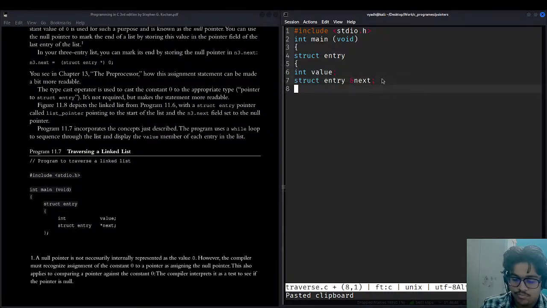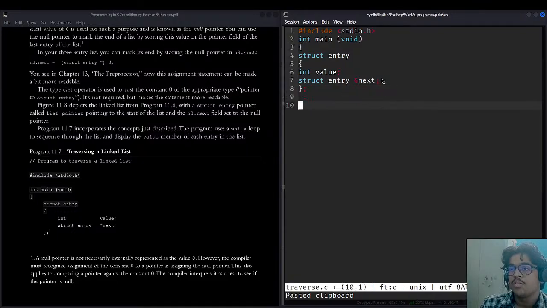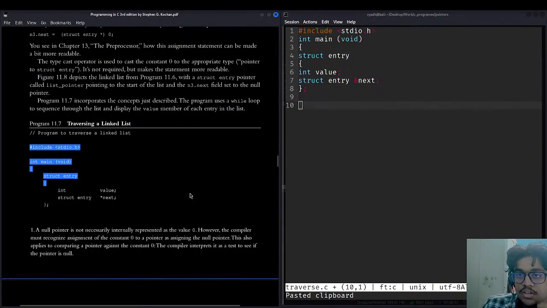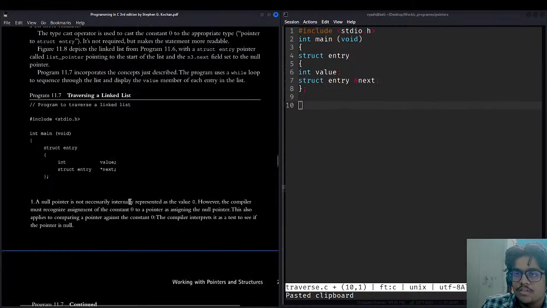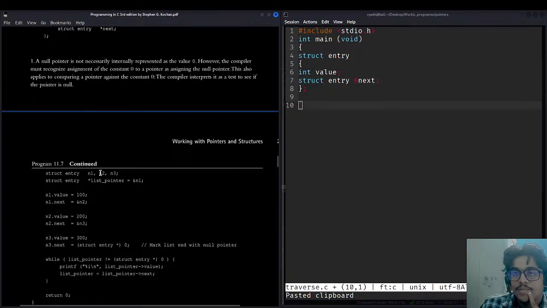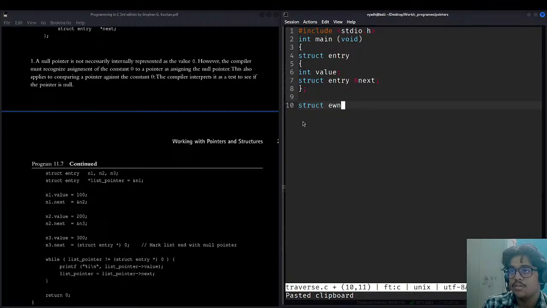Okay, so a null pointer is not necessarily... they have given the definition, I guess. A null pointer is not necessarily internally represented as the value 0. However, the compiler must recognize the assignment of constant 0 to a pointer as assigning the null pointer. This also applies to comparing a pointer against the constant 0. The compiler interprets it as a test to see if the pointer is null or not. Okay, no problem. Now the same thing that I was telling, struct entry, we'll be using three variables n1, n2, and n3.